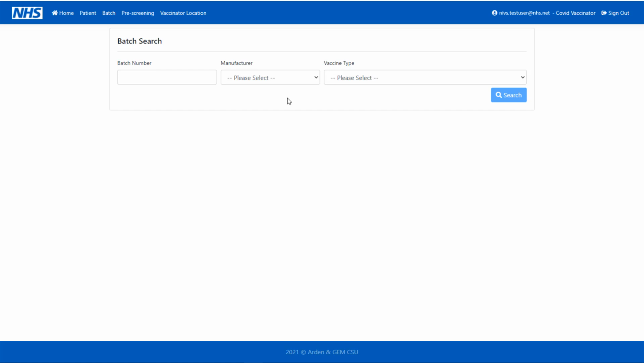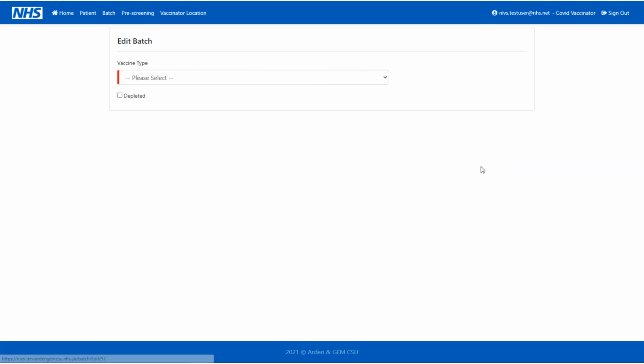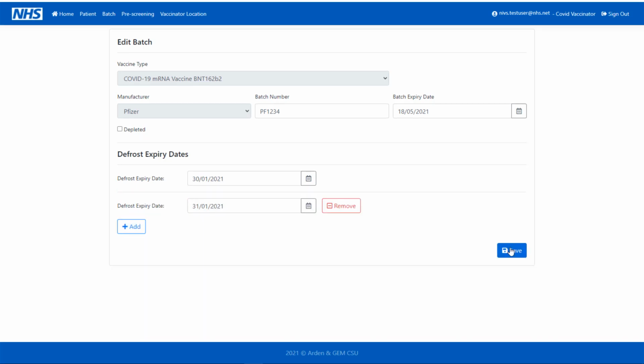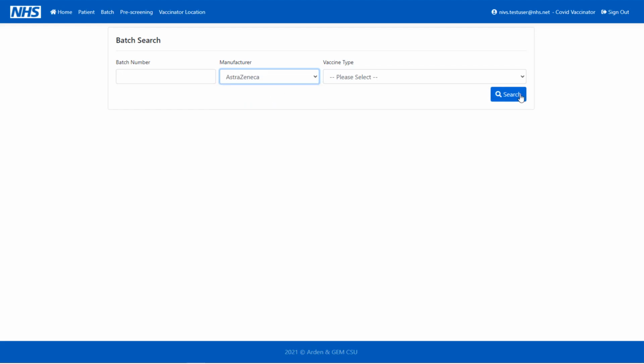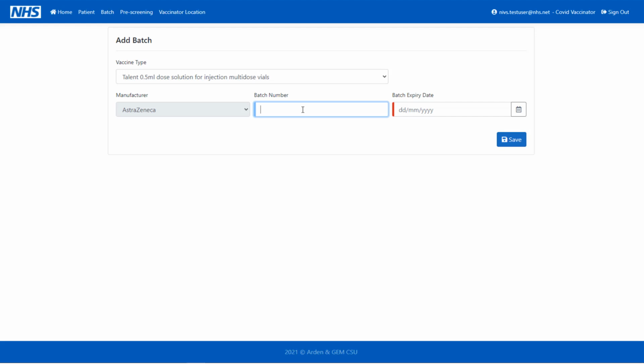You may need to add further defrost dates as more of the vaccine is defrosted. Search for the batch, select Edit, and under Defrost Expiry Date, click the Add button to add more dates. Adding a batch for AstraZeneca is just the same process, but without the need to add defrost dates.